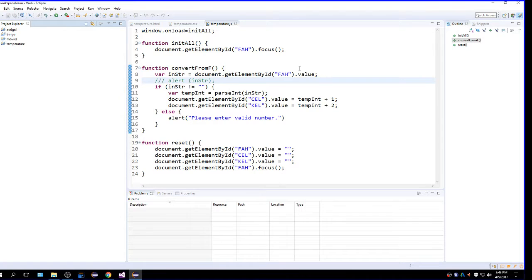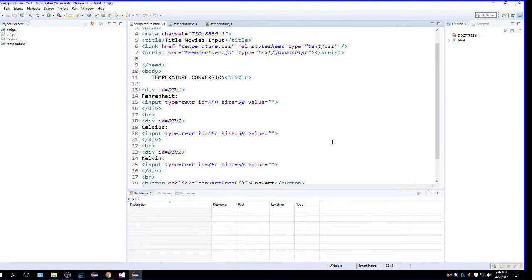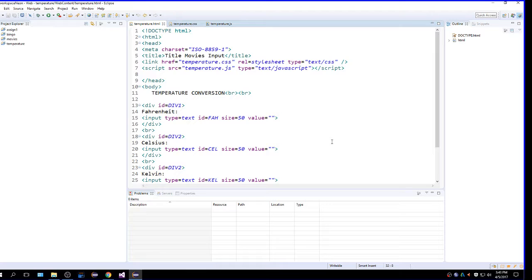So basically, let's look at the HTML file first. Okay. So this particular program is quite simple. You don't have a lot in there, just three text fields. I named them FAH, Celsius, and Kelvin, for Fahrenheit. And they don't have anything in there to start with.